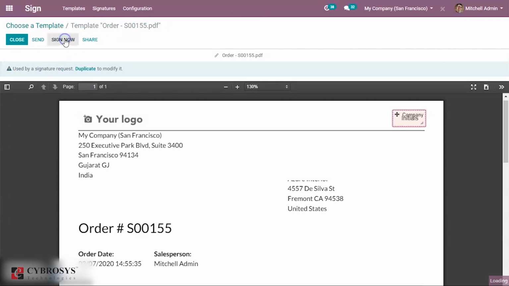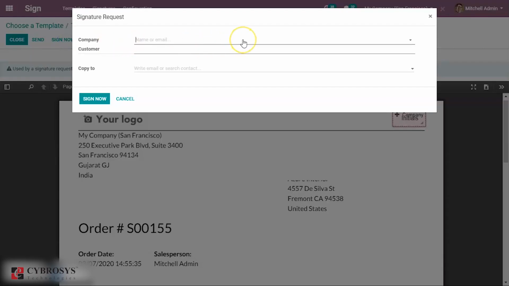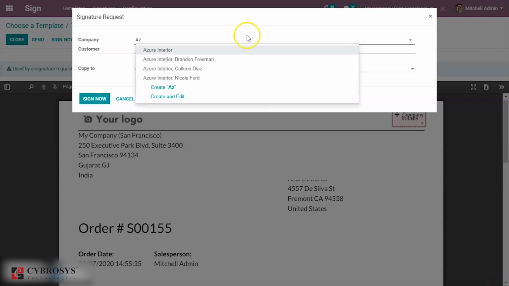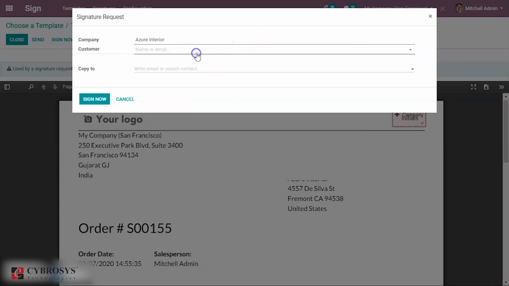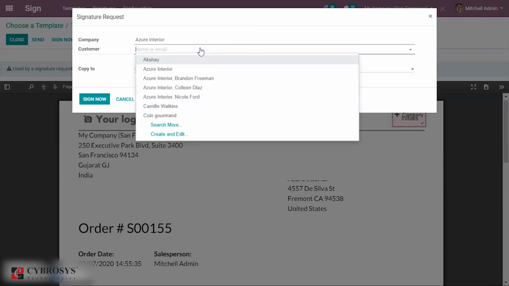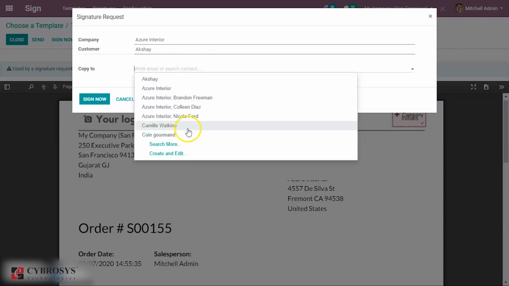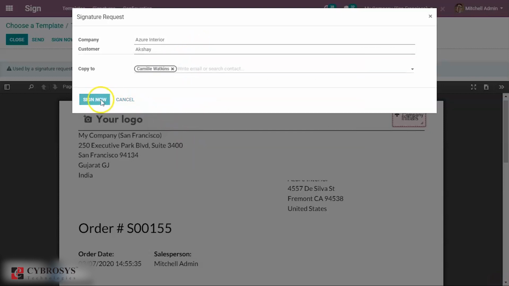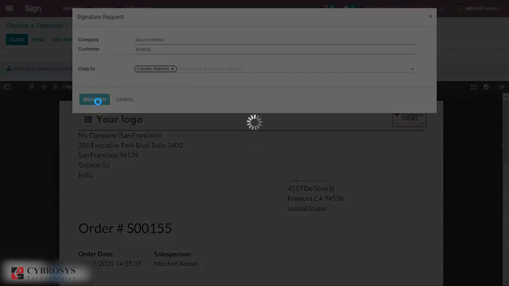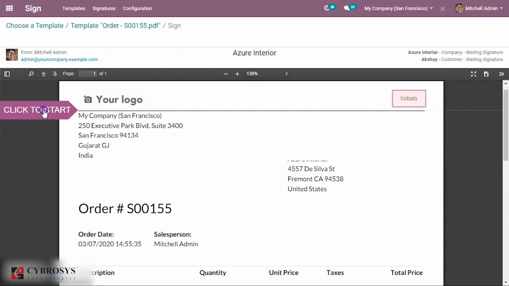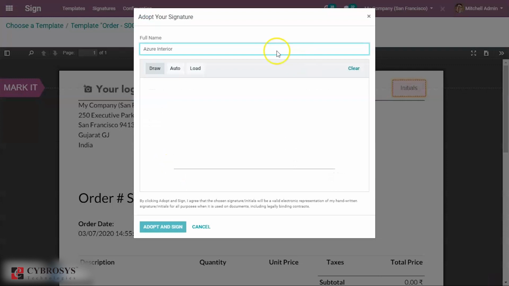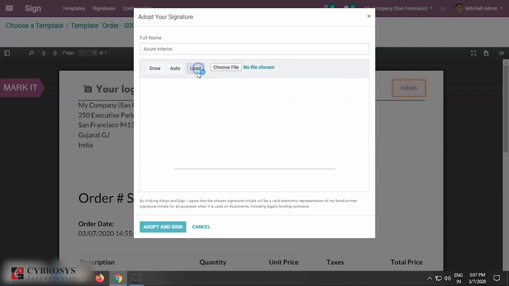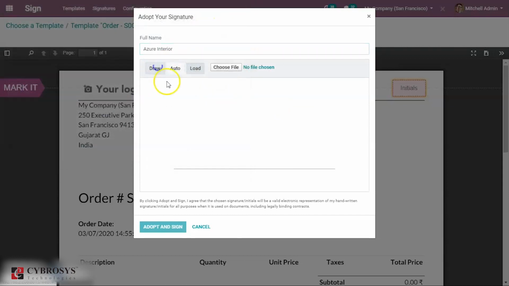From here itself we can sign it. Company, Assure Interior, and the customer is Akshay. If you click Sign Now, you can sign that document right now itself. So just click to start it, and you can give some initials. It will automatically load some file. I'm just drawing something.